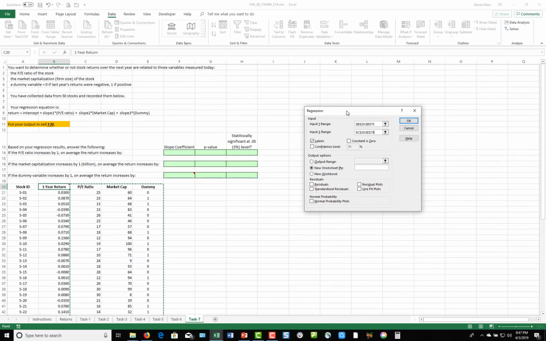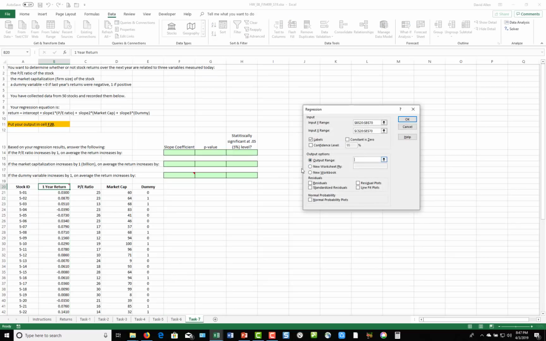And then let's see where we want to put our regression output. Put your output in cell F20. So we're going to put our output in cell F20 right here. Oops, cell F20. And that's all we need to do. We'll go ahead and click OK, and Excel will run the linear regression and give us the results.